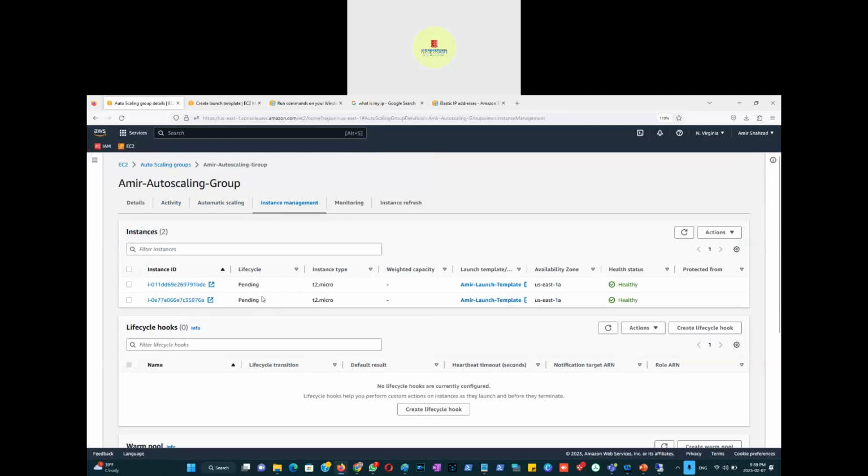So 2 machines got created already because I said minimum capacity is 2. Please create 2 for me. Now we can even check auto scaling. We told autoscaling that, hey, minimum, there always has to be 2 EC2 instances. Suppose I delete one of the 2, then it's going to automatically create another one because it is told minimum 2 must be there all the time.